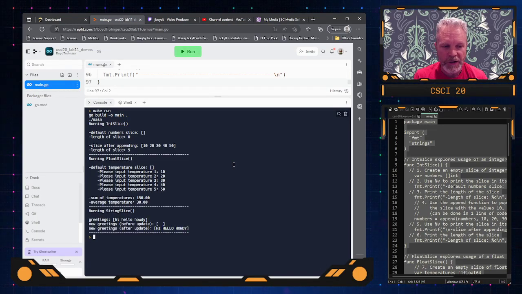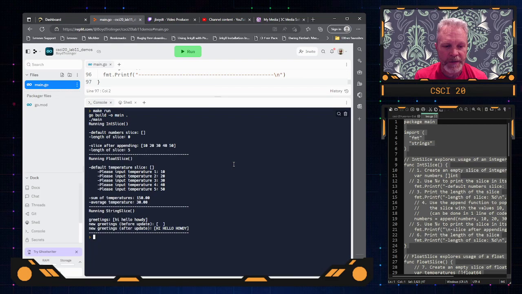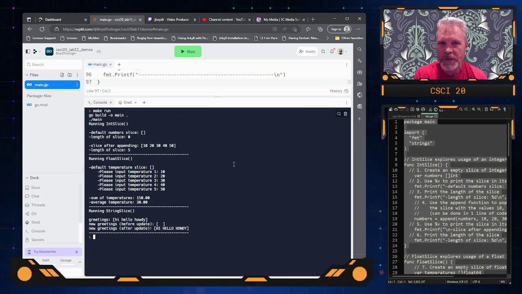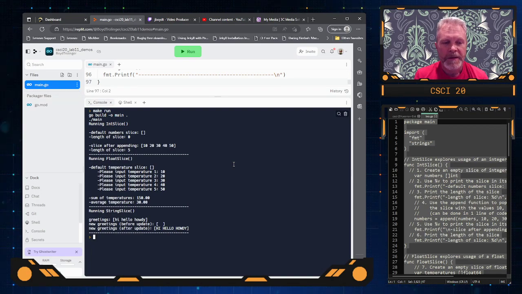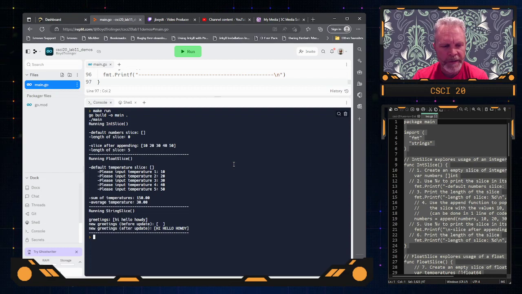But the practice is good. The practice pays off because you are developing skills that you can then use to do bigger and better things later. So anyway, this is another one where they took the time just to put the little dividers in there. Shows you what section you're in, running float slice, running string slice. So anyway, those kinds of touches are really nice for me to experience when I'm grading 56 of these things or so, somewhere in there.